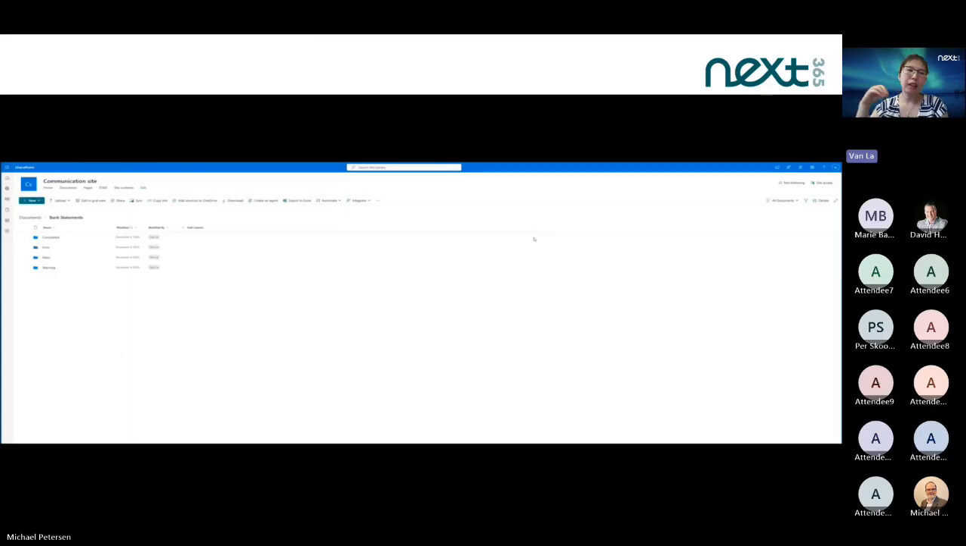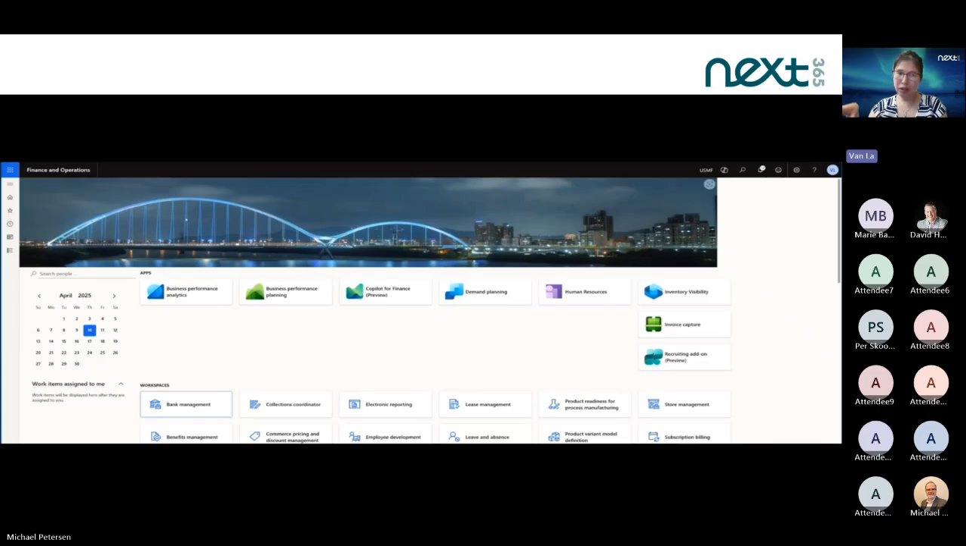Okay, so I have an example here. On my SharePoint site, I have a file folder as follows. I have a bank statement folder with four subfolders underneath it. I have a main folder that will store my incoming files from the bank, and then I have completed, error, and warning subfolders where the files will go after the import. In my main subfolder, I have a file. So let's go into the system.